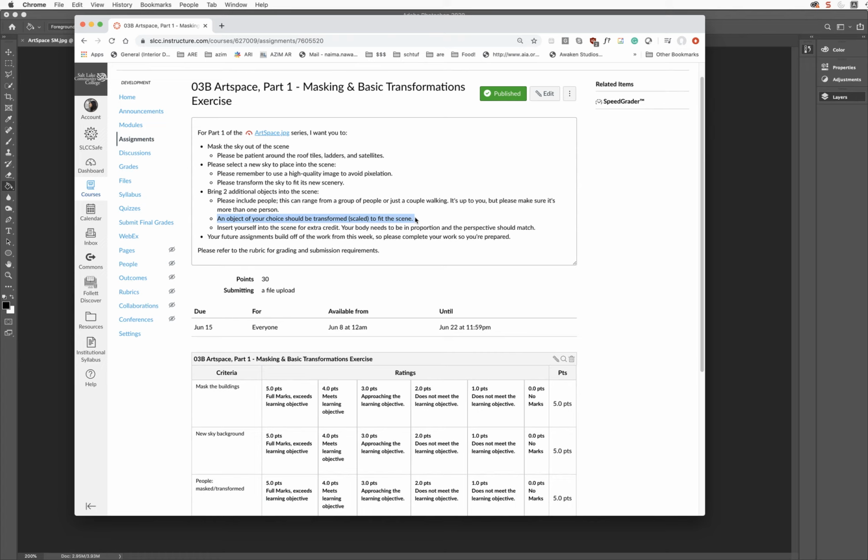But really, this object I'll be looking at first how it's masked, and then the second part, how well it's transformed. Make sure the perspective of the object is right. So one thing that's tricky if you pull in a car or a motorcycle, it should be the same perspective as all the other cars or motorcycles, or pull it in an area where it doesn't look completely off. The last thing you can do is insert yourself into the scene for extra credit. And like I just said, your body needs to be in proportion to the rest of the scene, and it should also be the right perspective into the scene as well.